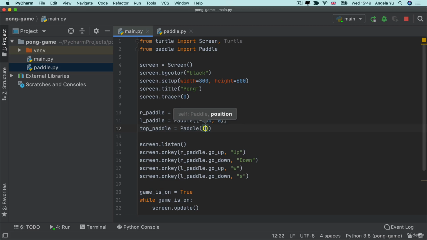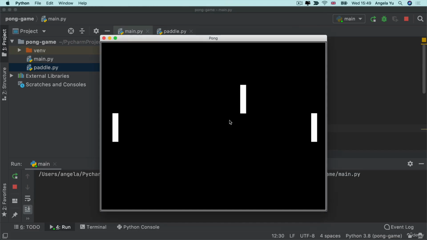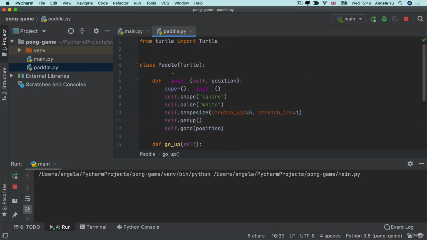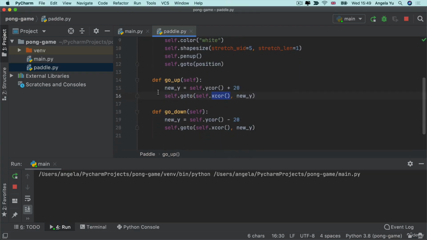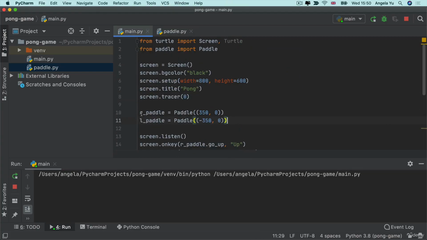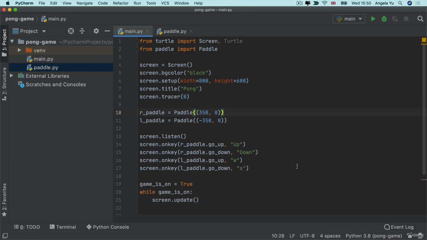So let's put it at, I don't know, 100 by 100. If I hit run, you can see there's a third random paddle, and I didn't have to write any of this extra code or any of the related methods. We can create as many of these paddles as we want because we've now got this paddle class. So with these examples, I hope you're getting the sense of how important classes are when it comes to the development of a more complex project like this Pong game.